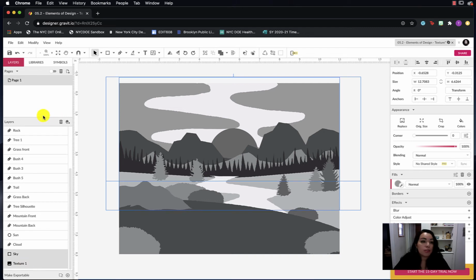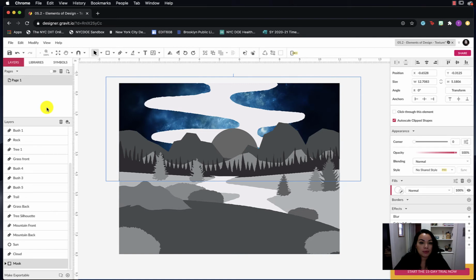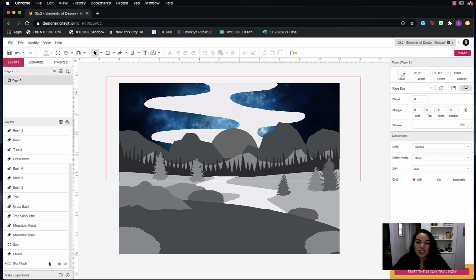Then I want to go up to Modify, and I'm going to hit Mask with Shape. And when I do that, what happens is the picture and the shape kind of combine and form something called a mask. You'll see that now it's named Mask. If you want to stay organized, I would recommend double-clicking on this and naming it Sky Mask or Sky, just so you don't get confused since you're going to be making a lot of masks. I also highly recommend locking the layer when you're done with it. The reason for that is that you don't want to accidentally move the mask while you're working.